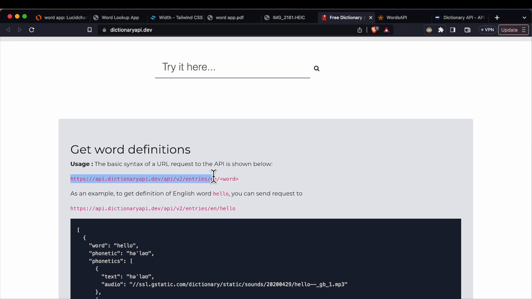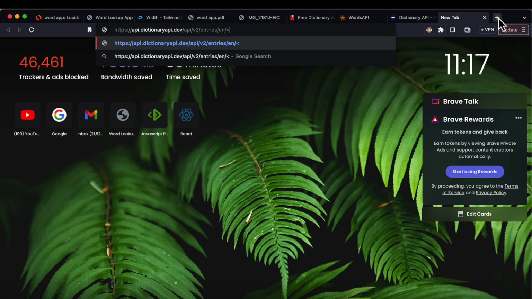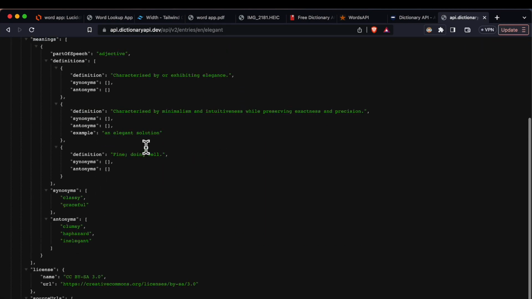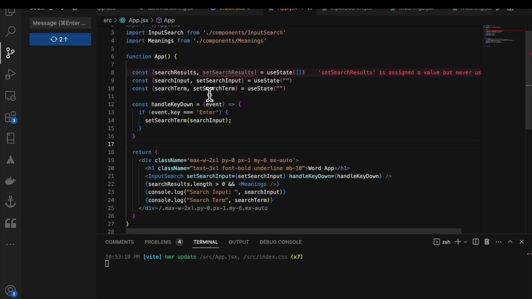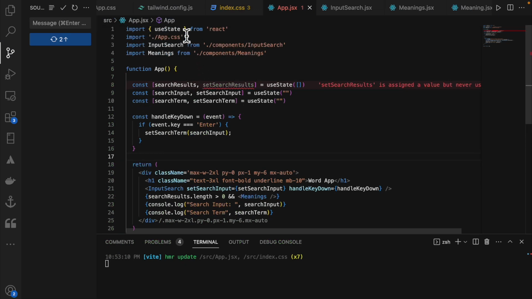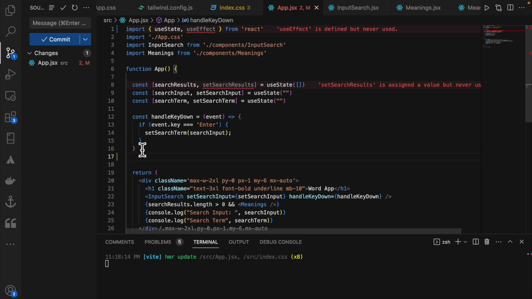So we have the URL. With this URL, I can actually type in a word and get a response. So we're going to consume this API in our React application. We're going to do that with the help of a hook called useEffect. This is how we use it.